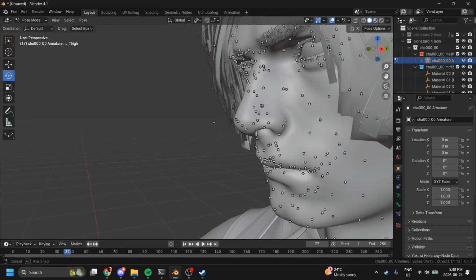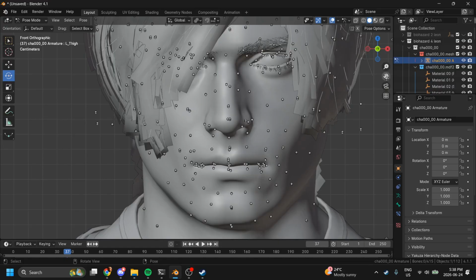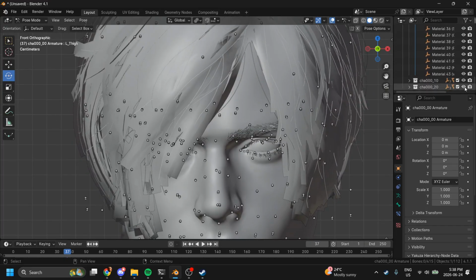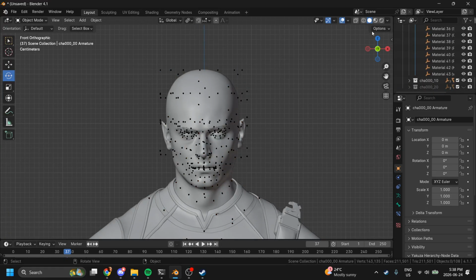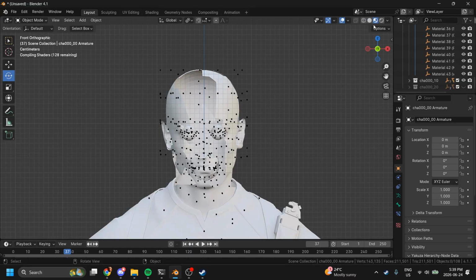Now, where do we even start? Let's start with the easy stuff. I'm going to hide your hairs, so you're going to have to look at bald Leon. And hey, let's go into material preview for once.